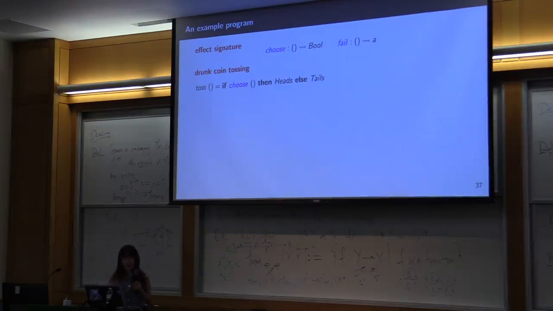For example, here I gave an example with 2 effects, 2 operations with signatures. So I will say choose is an operation that takes the unit and gets back the boolean. Well, we haven't talked about types yet, but hopefully this gives you some intuition about what's happening. And fail is basically the exception operation that takes the unit and returns. It can return anything, right? Because you have fails. I just put a temp variable a there.